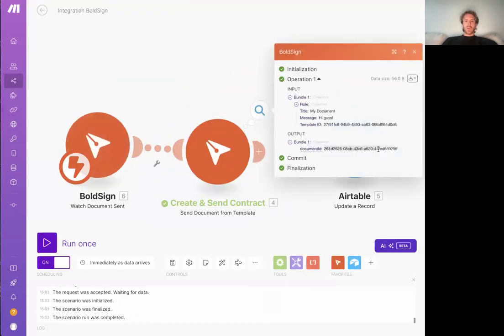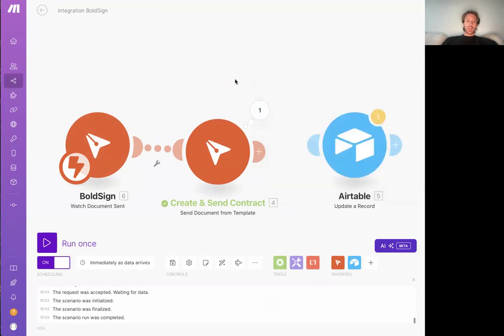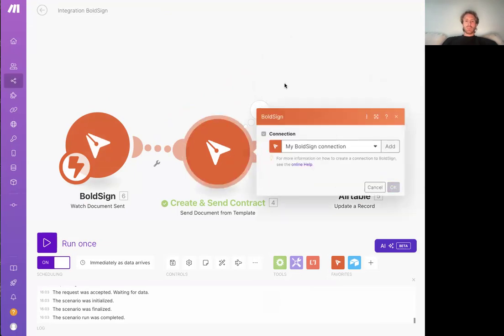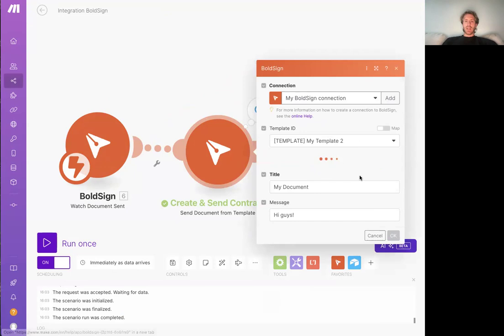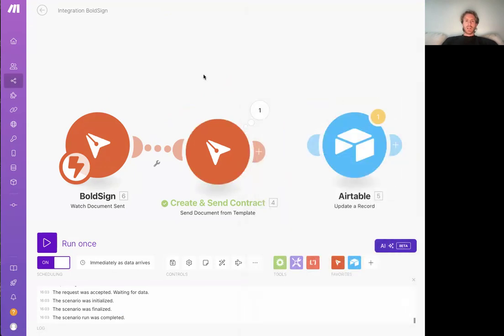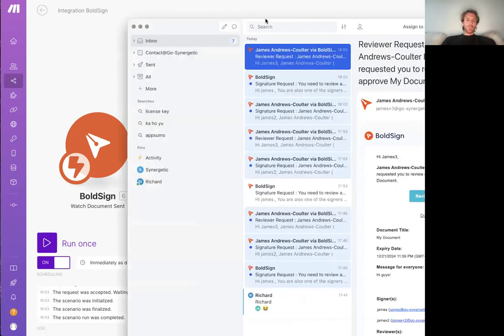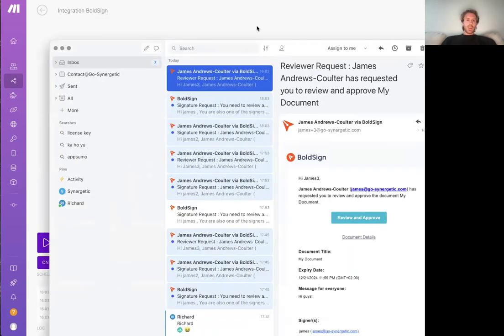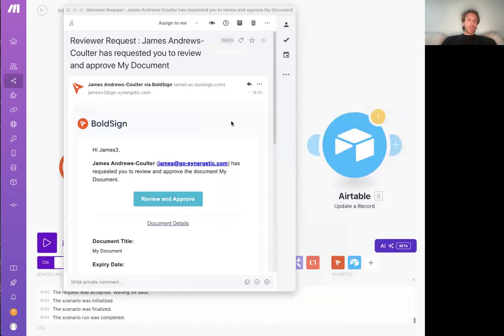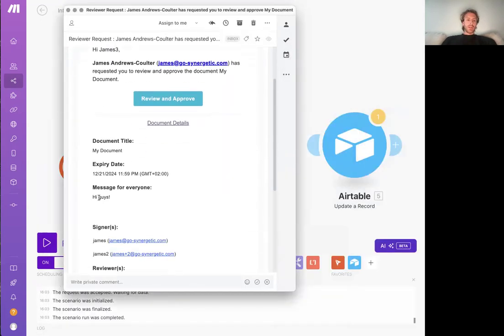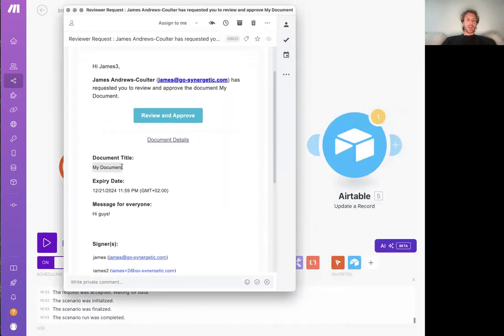cool, it'll give me a document ID of the generated document, and these stakeholders should be receiving an email shortly. Let's see if I can bring that up. I'll just pause the video. Cool. As you can see, they've received an email. There's that custom message in there. There's the name of the document. I'll show you what it looks like live.